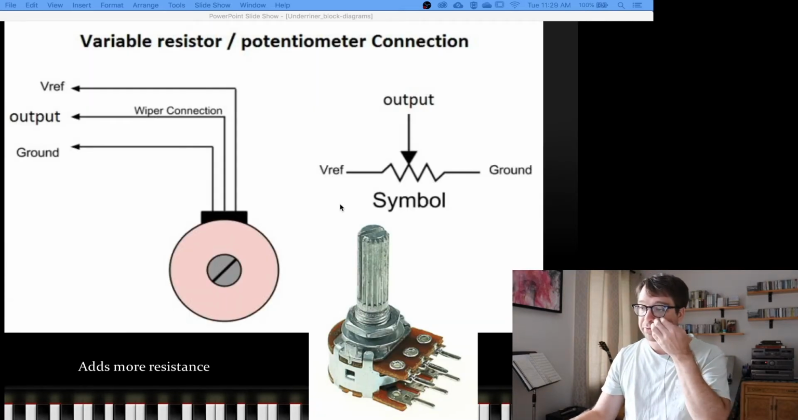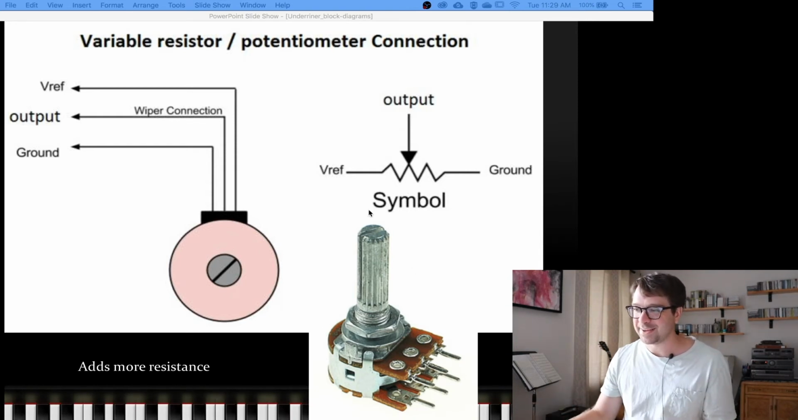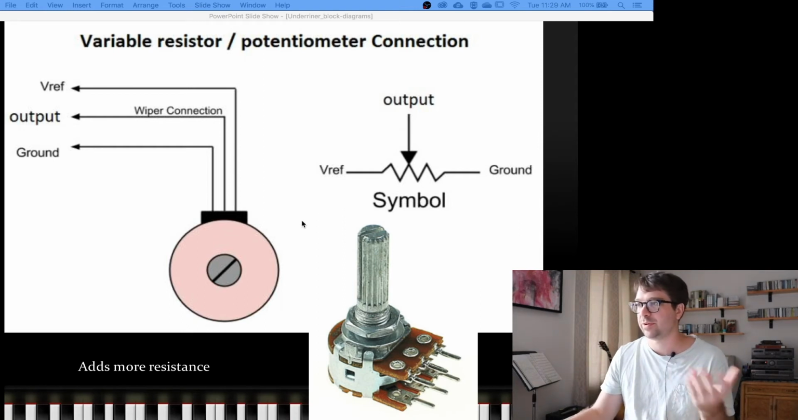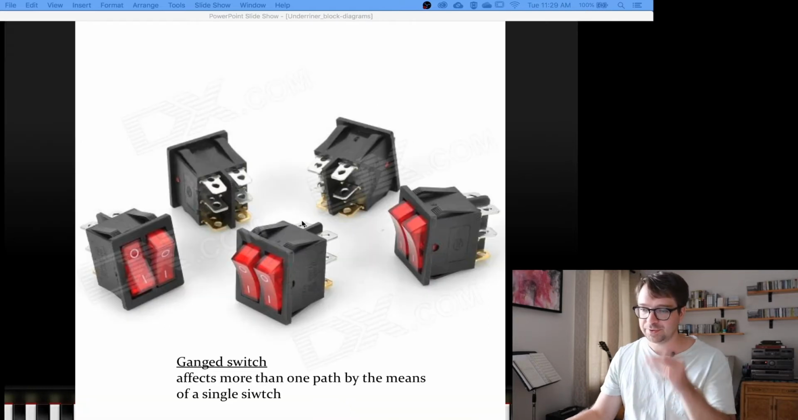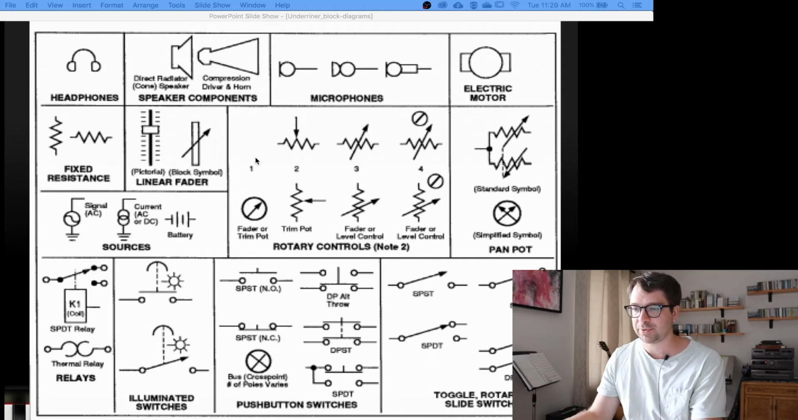So here's what a variable resistor looks like. It's a knob. It's got an input and output. It also has a ground. And this just adds more resistance to the electrical signal coming in. So, probably the most important concept in this presentation: a gain switch is a switch that is linking together multiple things. So here's just a reference of a lot of different things that might come up when you're looking at block diagrams. Headphones.